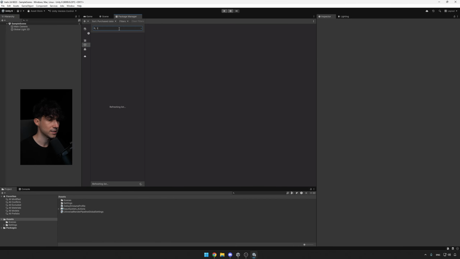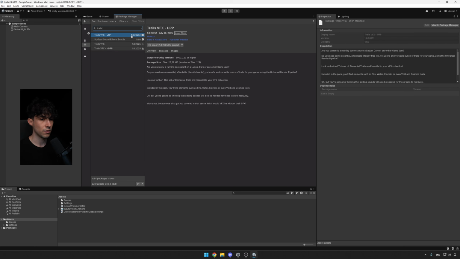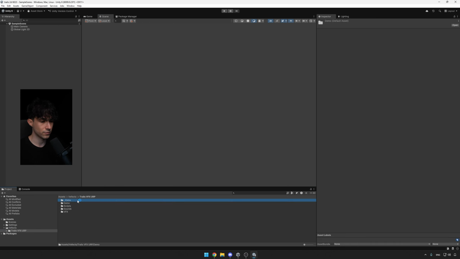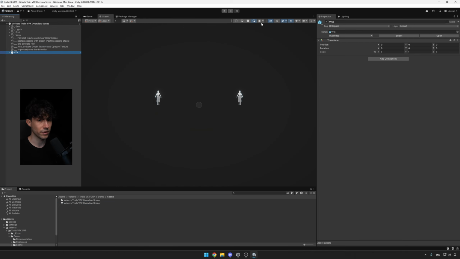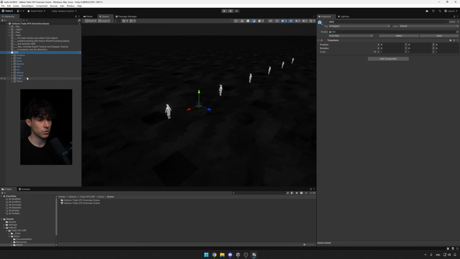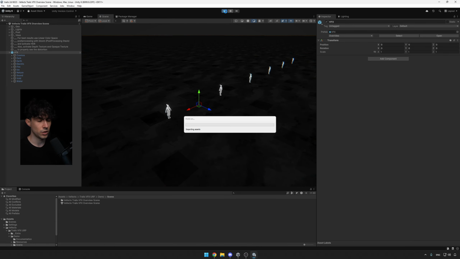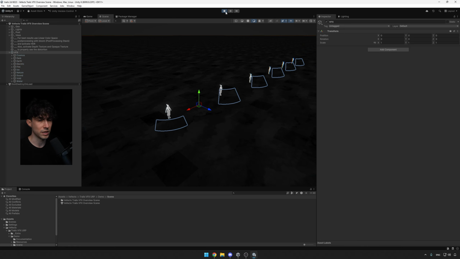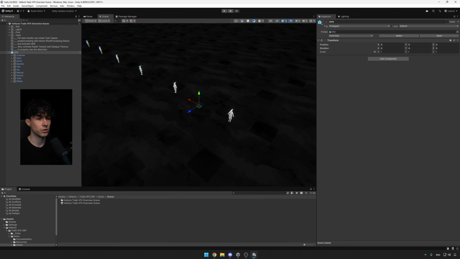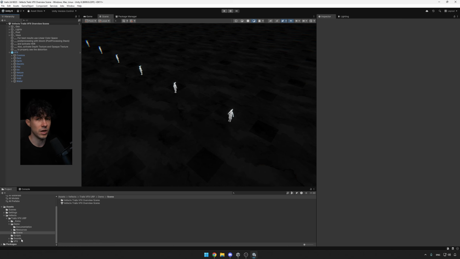Let's jump into our assets and search for Trails VFX right here. Import this one into the project. Alright, and now everything should be imported. Let's jump into the VFX demo, double click on demo, scenes, open up this scene, and now you'll see that everything is in 2D, because you have to disable that if you want to see in 3D. So you'll see that if you press play, you won't be able to see anything. Everything will be invisible. You'll see that there's an outline there representing that there should be something, but there's nothing.